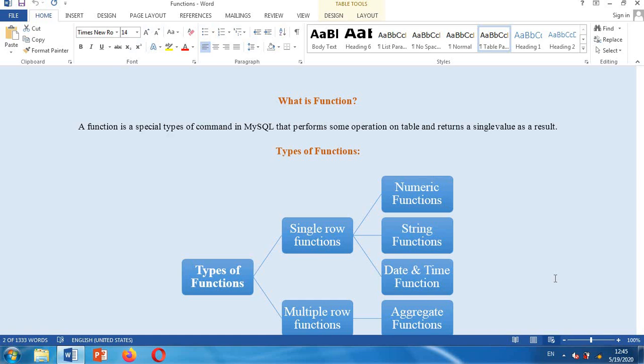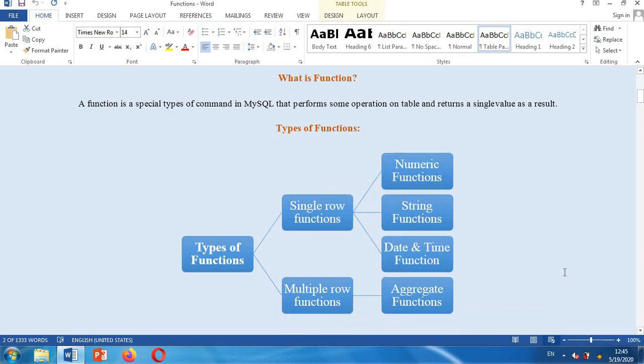Next topic is types of function. As you can see on screen, there are two types of function: single row function and multiple row function. Single row functions are divided into three sections: numeric function, string function, and date and time function. And multiple row functions fall into a single category, called aggregate function.